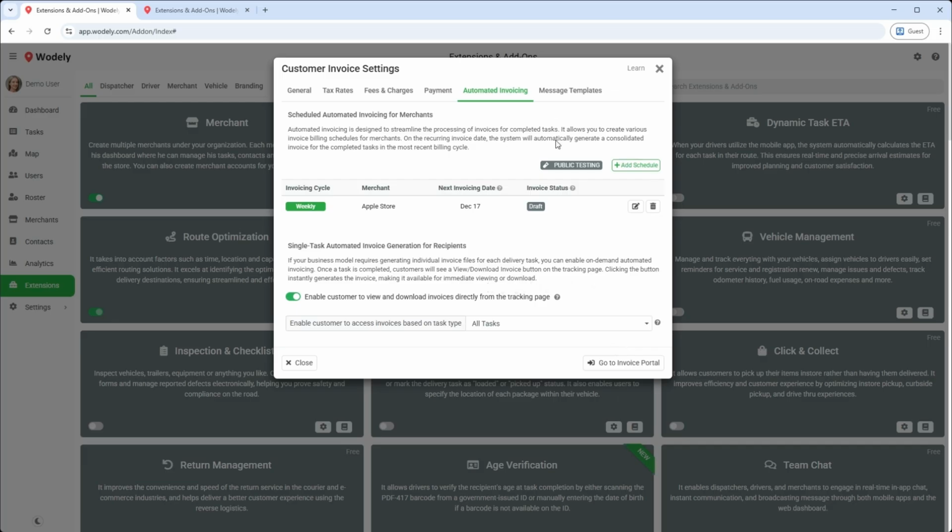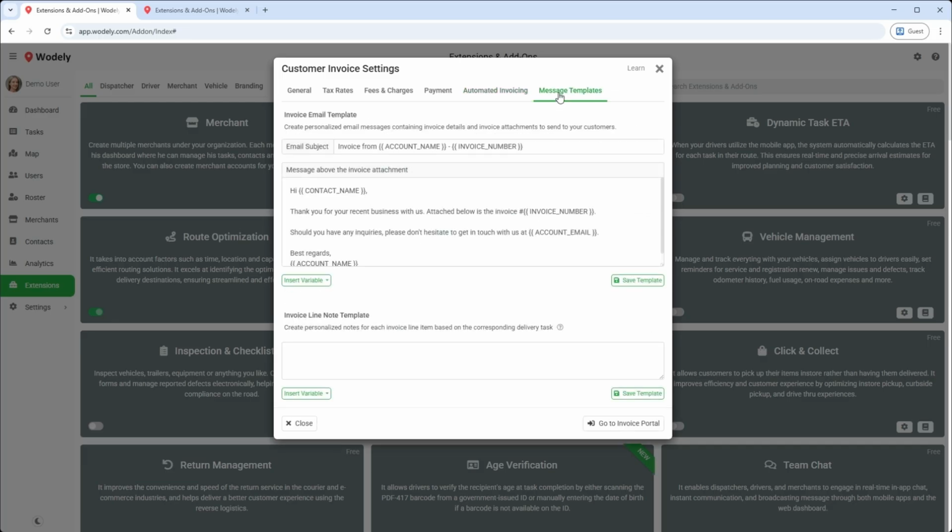In the Message Template section, you can create personalized email templates for invoice notifications. You can also define line item note templates, which automatically pull relevant details from delivery tasks. This helps your customers clearly understand the context of each job included in the invoice. Let's go to the Invoice Management portal.